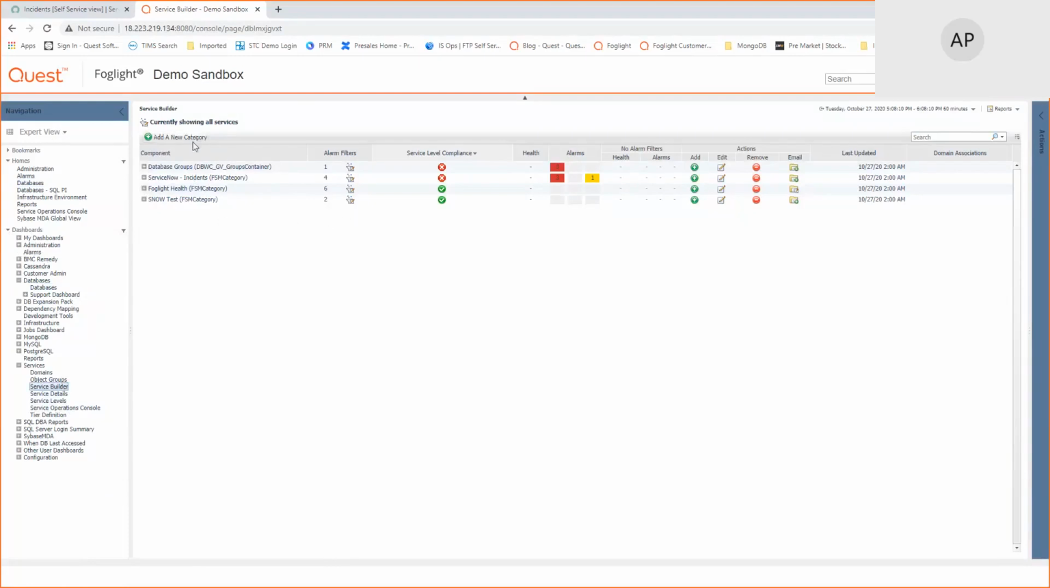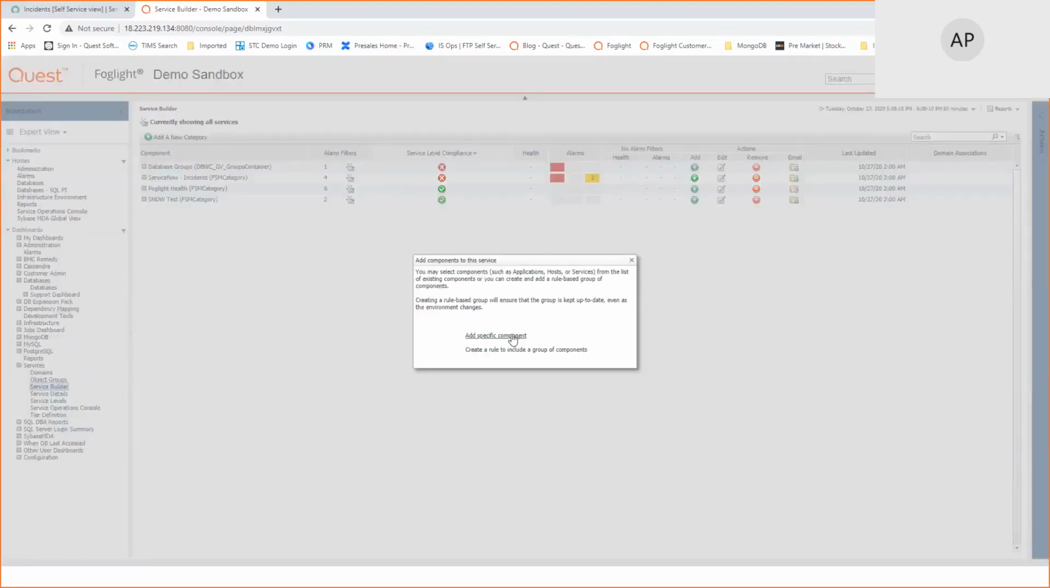First thing you do is you create a category. As you can see, these categories are listed here. And then within each of these categories, you'll basically add a component to the service. So as you get more advanced, you can actually create a rule that will allow you to use some coded logic to find specific components that are being monitored.